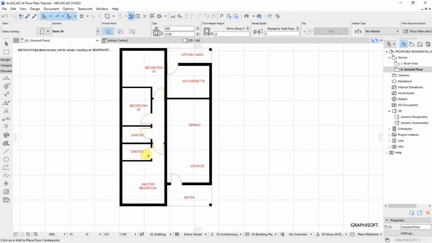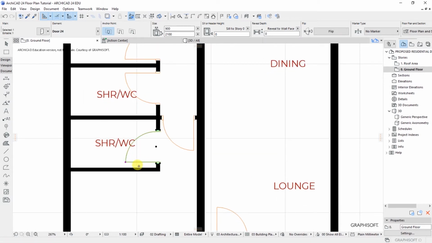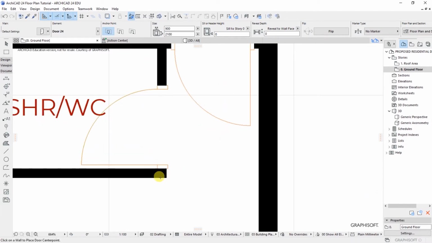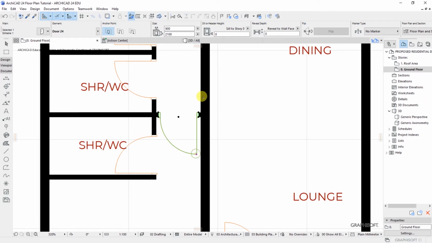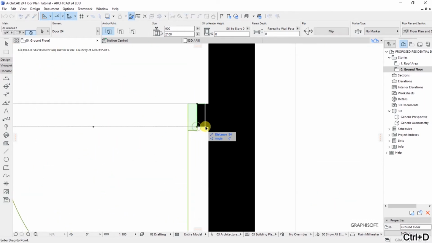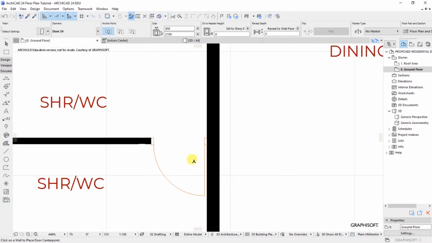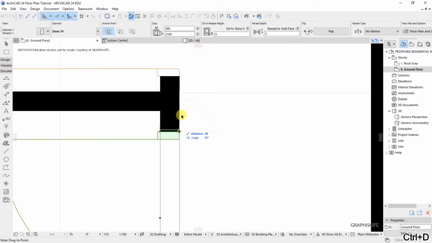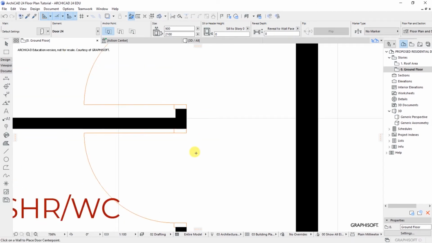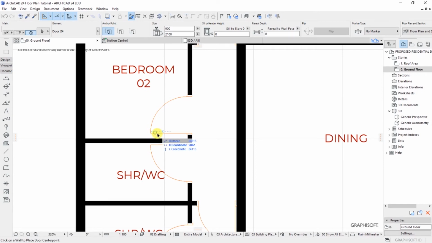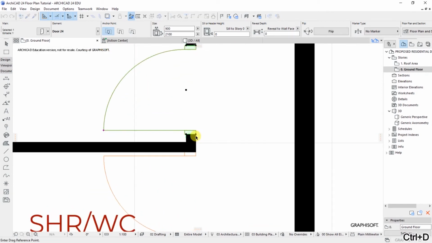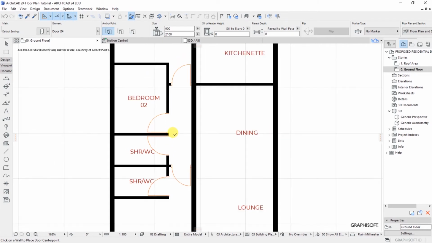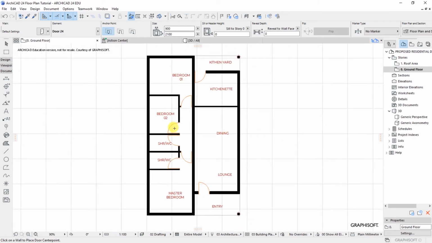So as you can see, we have our doors in place. I'm only adjusting them to the desired location. I want this to be from that point. I want this to move closer to the wall. I also want to move this closer to this part, closer to this wall. Adjust this here, closer to that. So that's done.